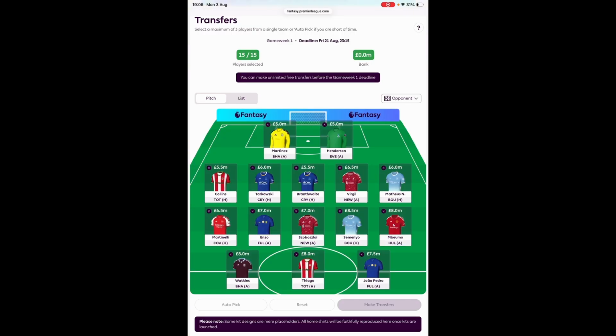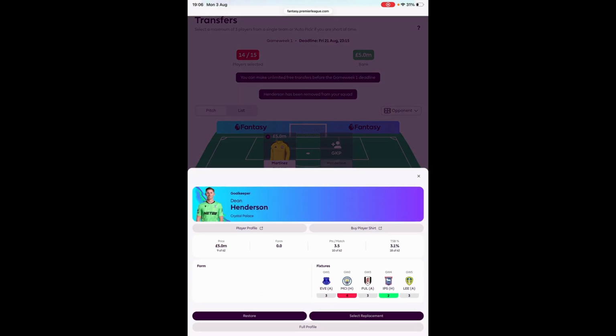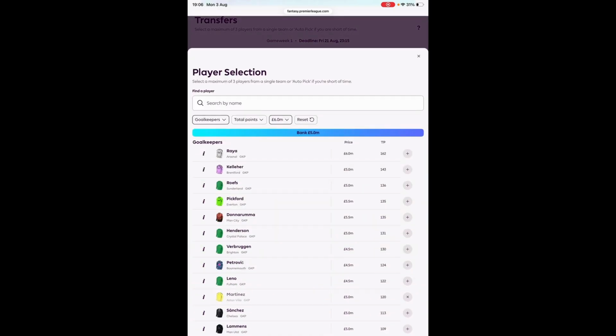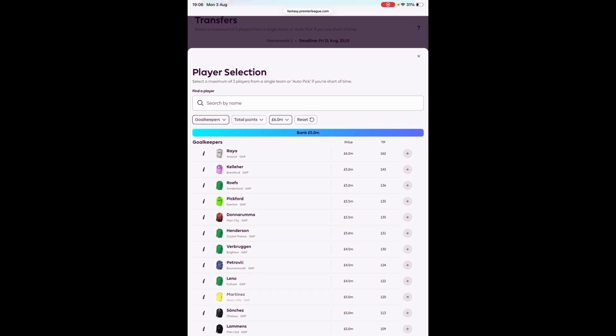And select the player that you wish to trade by clicking the X icon. I'm going to use Henderson. In the bottom, you'll get the option of auto pick as well. Otherwise, you can click on this option right here and then select replacement. Then scroll down and find the player that you want to add or replace.